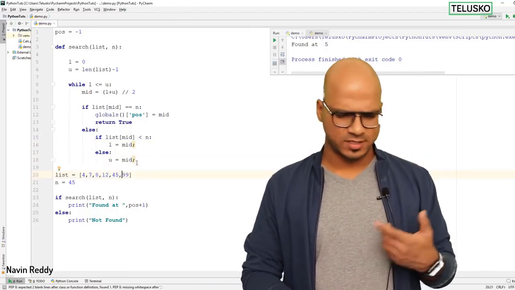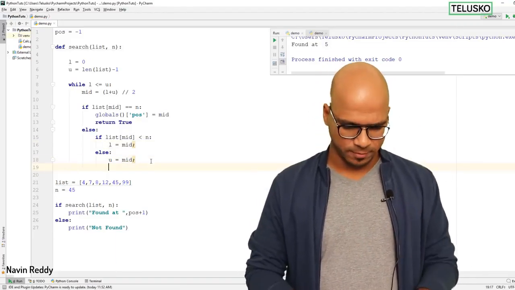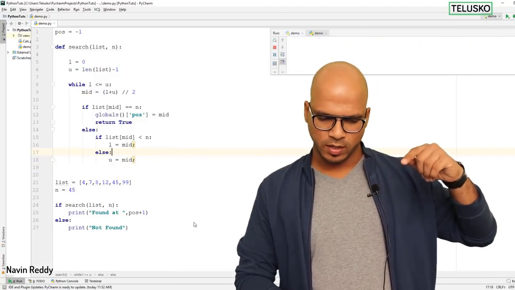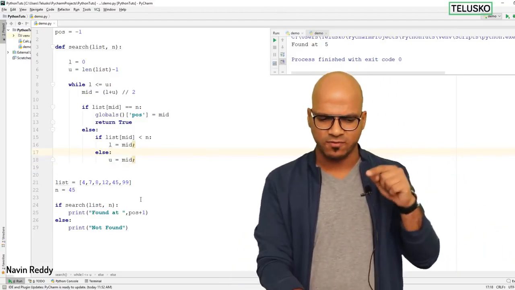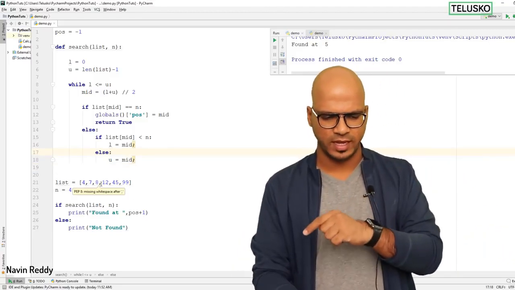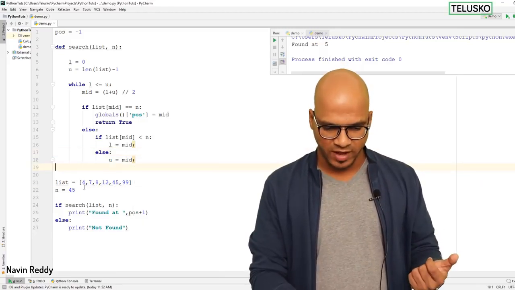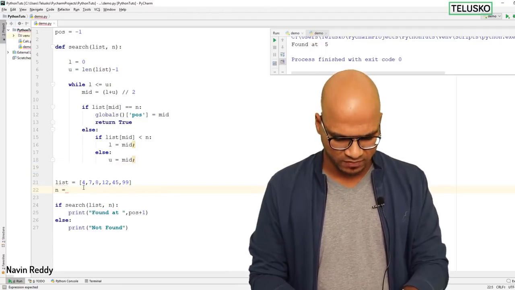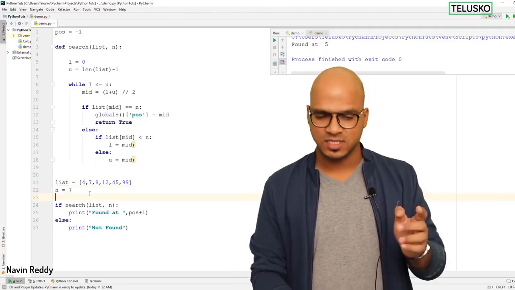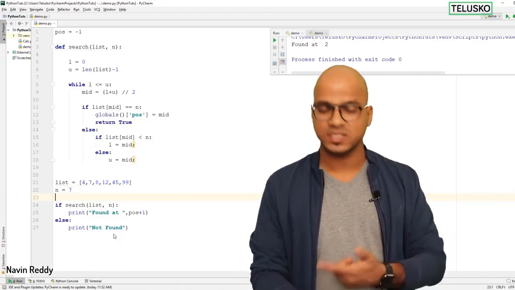Now let's see if that works. I feel something is wrong, but let's verify. So what I will do is I will simply run this code. It works. You can see that it says found at 5. Is it right? 4, 7, 8, 12 and 5, 45. That's great, right? And let me just do it for some other value now. Let's say maybe 7. And you can see if you're searching for 7, it will still work. You can see it says 2.